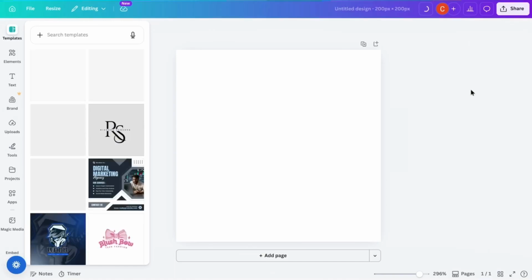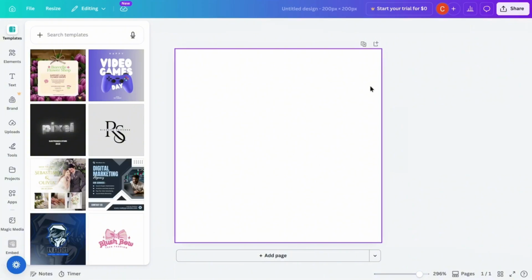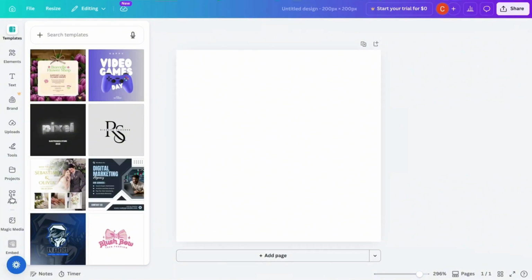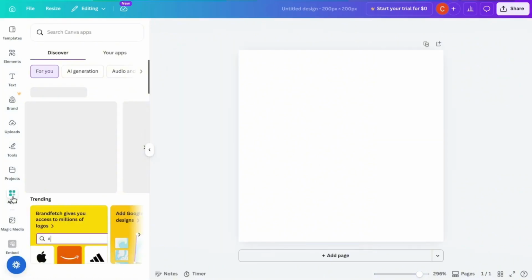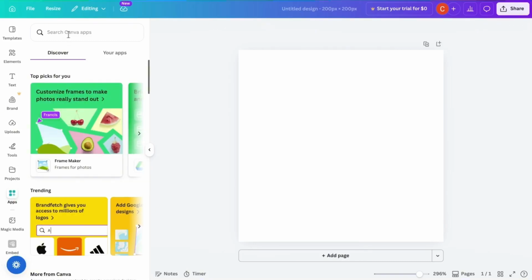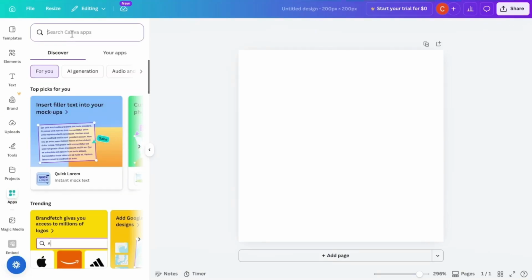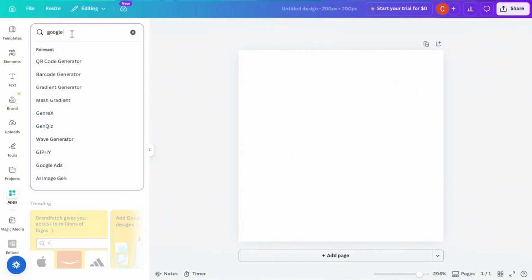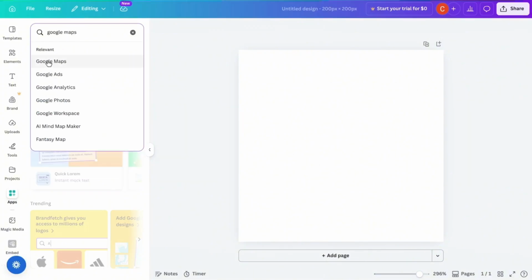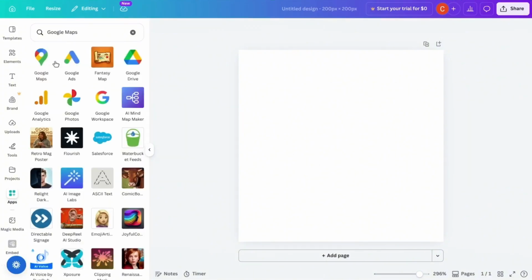Once the canvas opens, go to the left-hand menu and click Apps. What the Apps section is. Apps let Canva connect with outside tools and extra features. This includes maps, charts, AI tools, social media integrations. Use the search bar and type Google Maps. Then click on the Google Maps result.